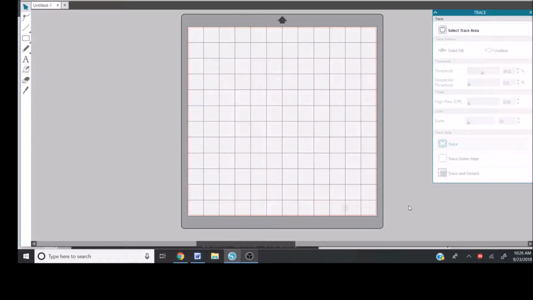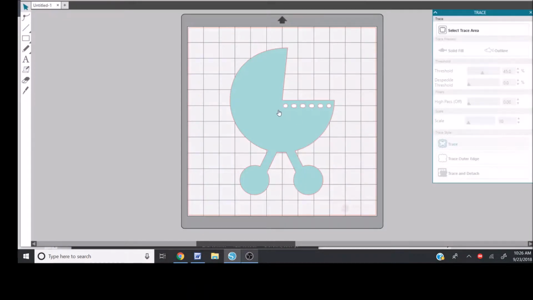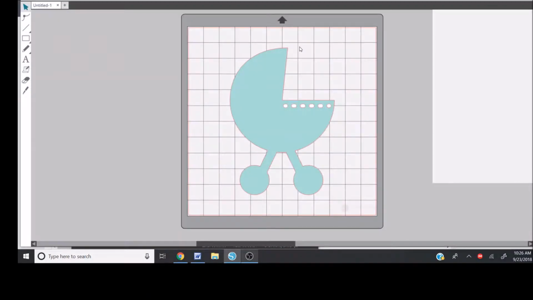All right, let me share with you a couple of things you can do in Silhouette Studio. A lot of similar things that you can do in Cricut Design Space. So I just went into the library here and opened up this little baby stroller.